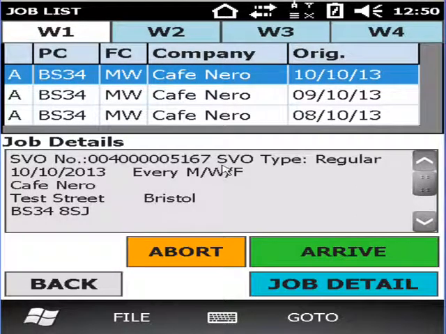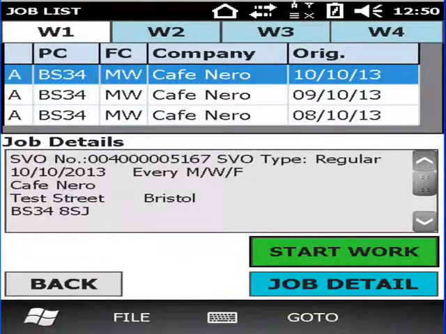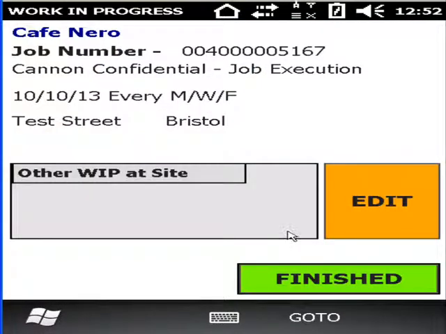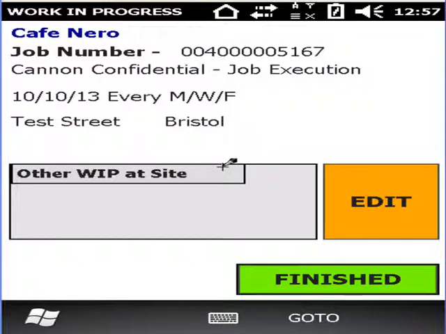Once you have clicked the Arrive option, then the Abort option is no longer available. The next progression option is to start work. This indicates that you have signed in on site and have checked to ensure that work can commence. The final stage is to close the job by clicking Finished.